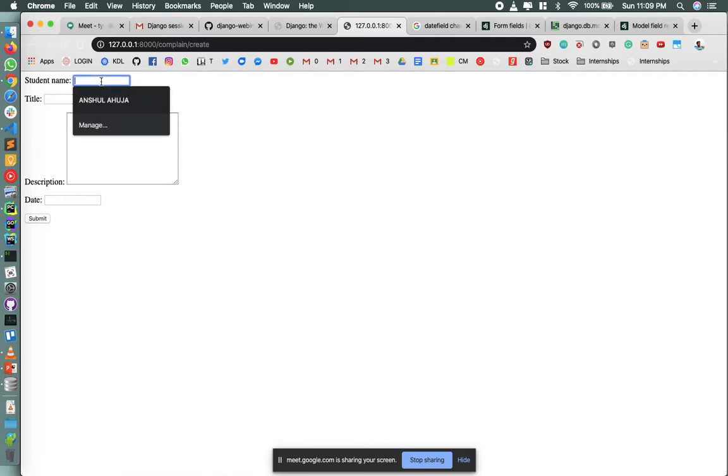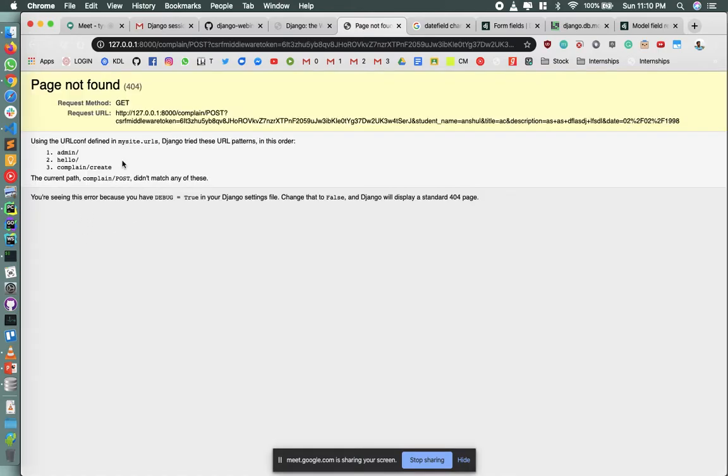Okay, so the form is here. Let's test it out. Anshul, title, AC, blah blah blah, and the date. Okay, the date field is not coming up properly. Let's see. It should come up as a widget, but we can work on that later. Let's see.